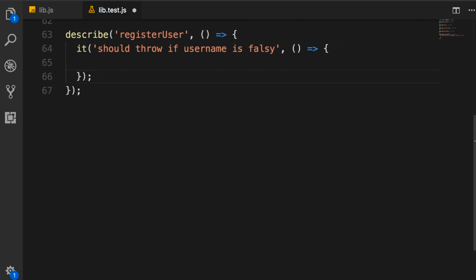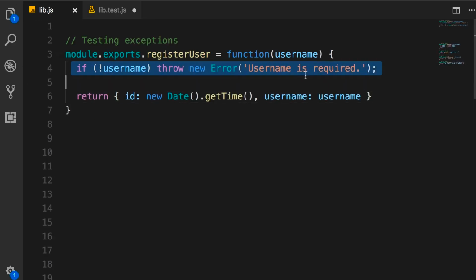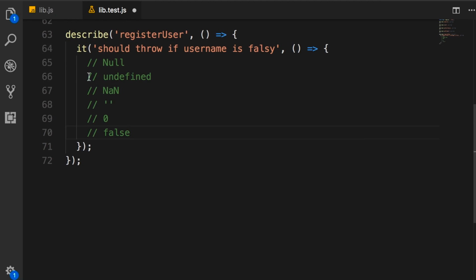Now, what are falsy values in JavaScript? Null, undefined, NaN (not a number), an empty string, number 0, and false itself. So none of these are acceptable as username. So technically, to test the first execution path, we need these test cases. We need to call this function every time with a different input and ensure that this function throws an exception.